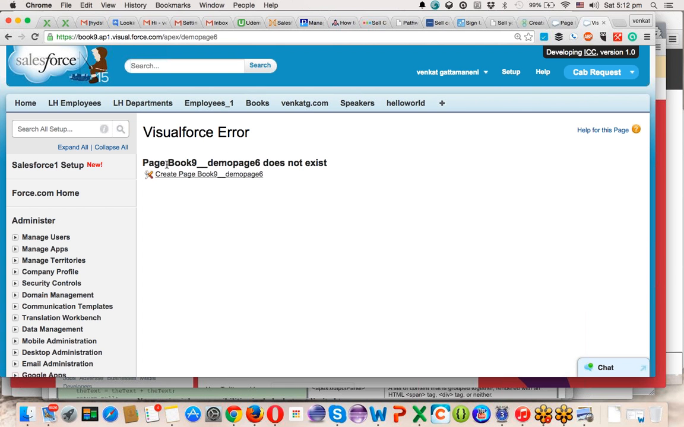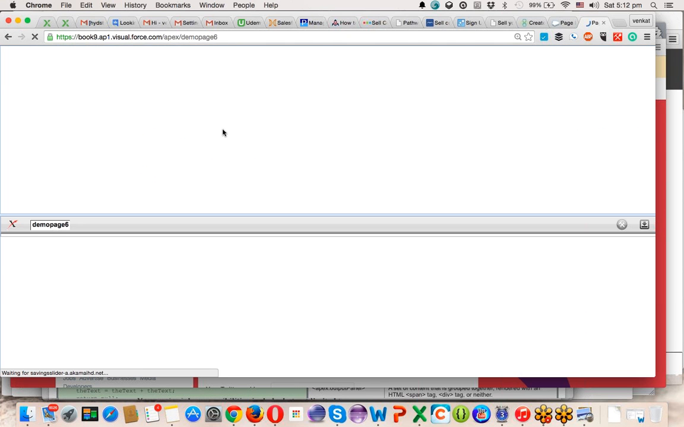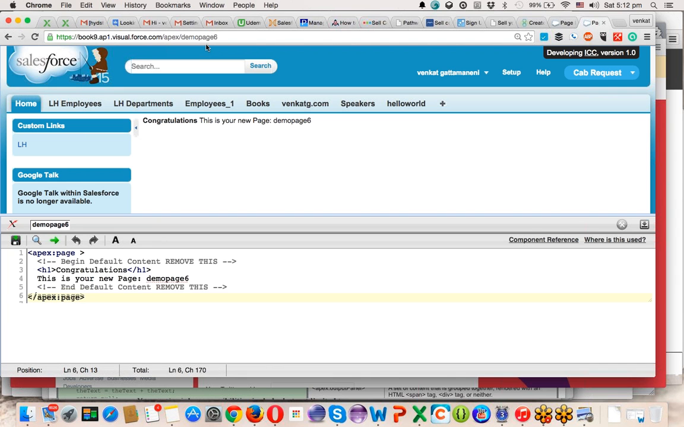It's asking me to create the new page with the same name. See, demo 6 does not exist. Do you want me to create a new page with this? Yes, I'm clicking on this button so that I'm going to create a new page for demo 6. Whenever you're creating the default page, this is the default code what you will get on this page. Apex page is the global tag, and the default content is here.